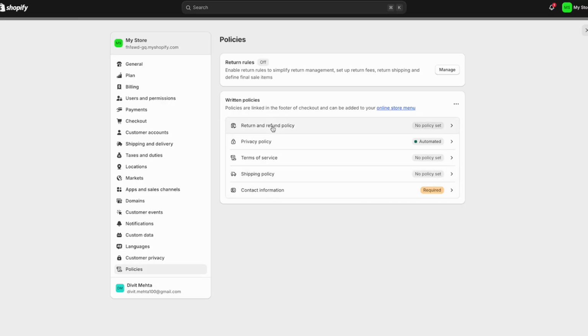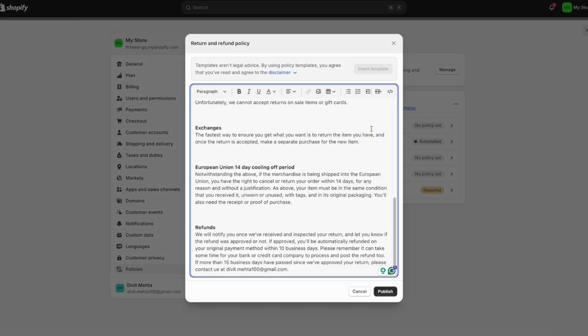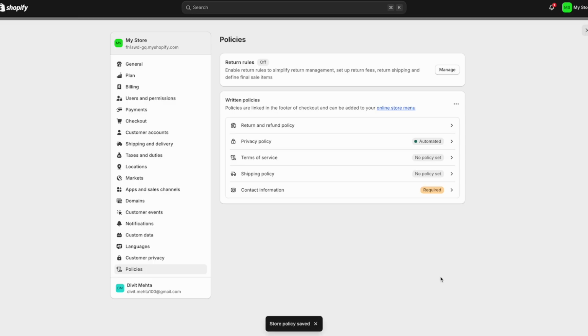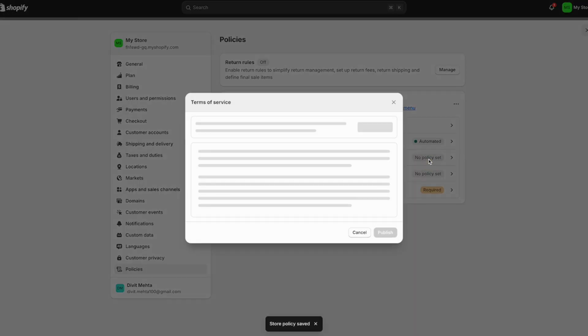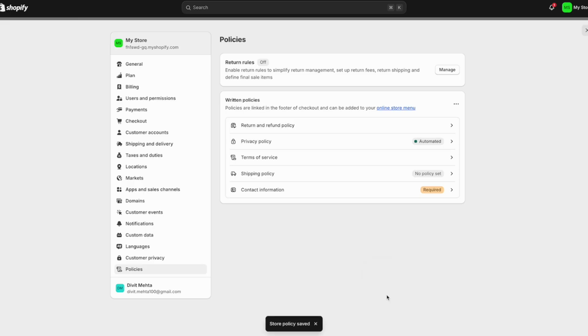So with these steps, you can create your return and refund policy by just setting this option right here and then pressing insert template and customizing it however you want. So I can just go ahead and publish this right here. Similarly, for my terms of service, I can insert a template from Shopify and then publish it if I like it. Okay, so just go ahead and do these steps.